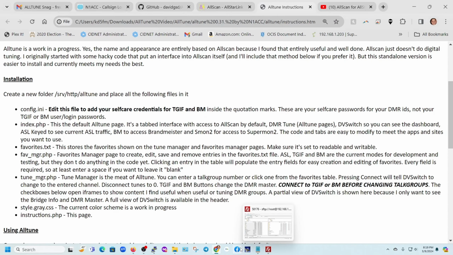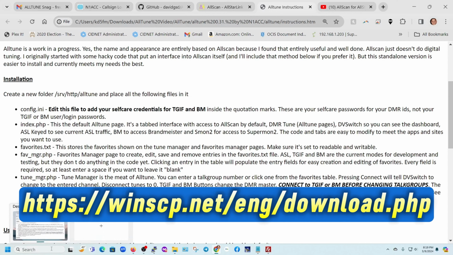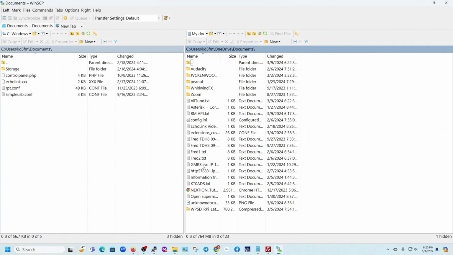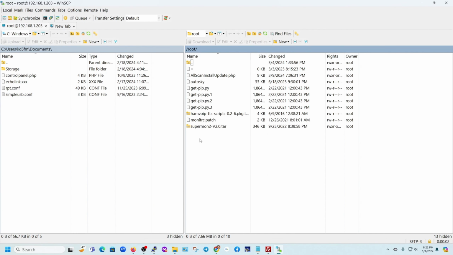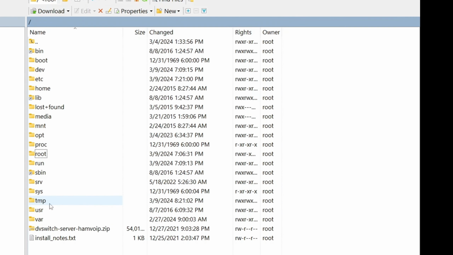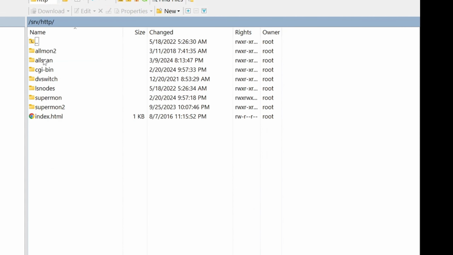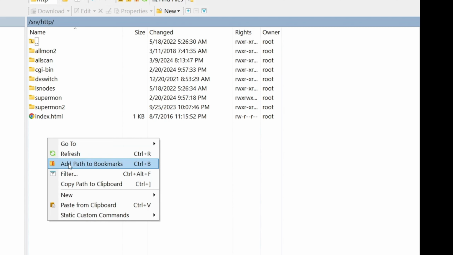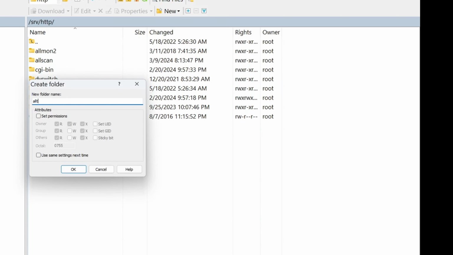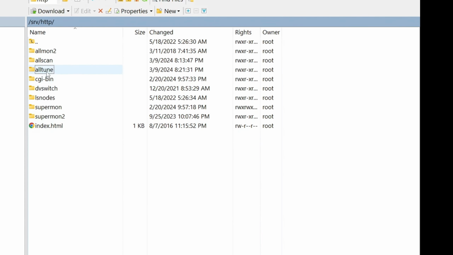So let's go into WinSCP, which I don't know if I have on this machine, and I do. Okay, we've logged into our node and it wants us to create a new folder, so we're going to go to SRV HTTP and create a new folder here called AllTune. We right click on the screen, hit new directory and call it AllTune. And there it is. Now we've got to find those files we just downloaded.